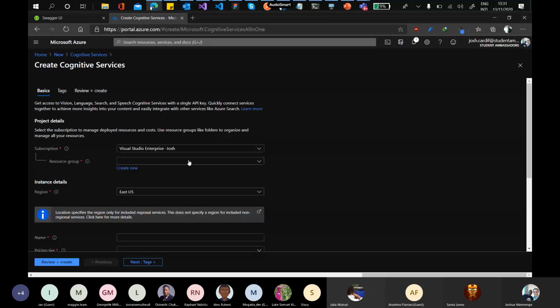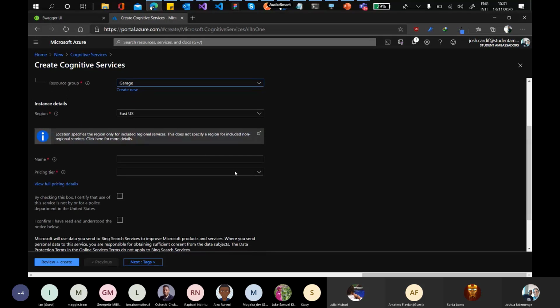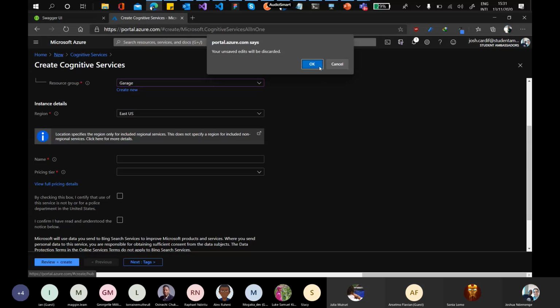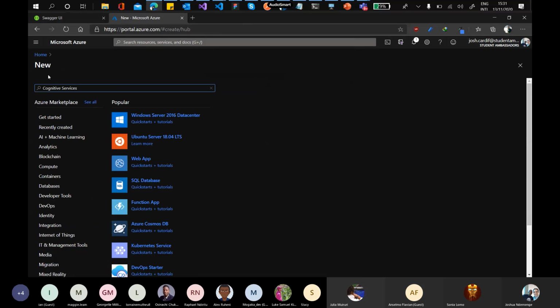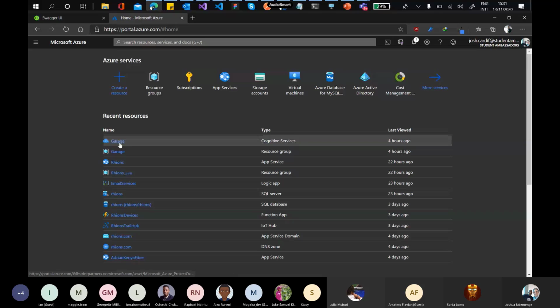You should be able to select your resource group, your subscription, give it a name, select the pricing tier, and then you'll have to agree to the terms of use, and then you create. I had already created one beforehand, so I'm just going to open the resource that I had created already. It's under the resource group garage.